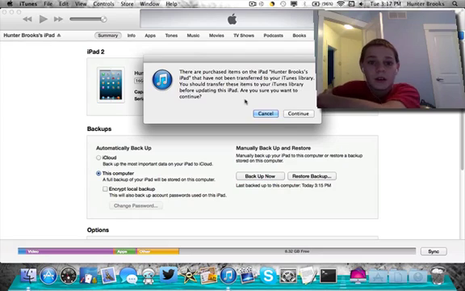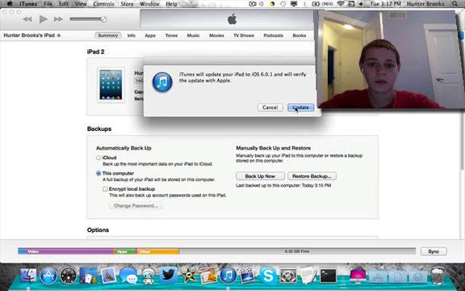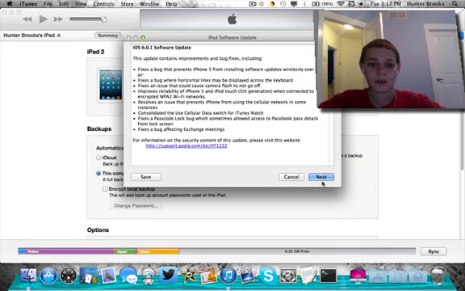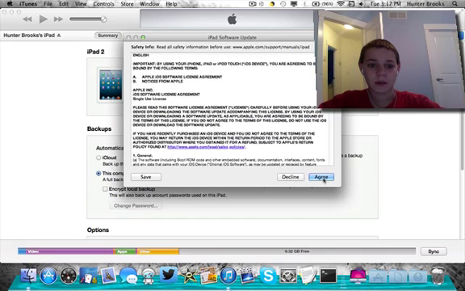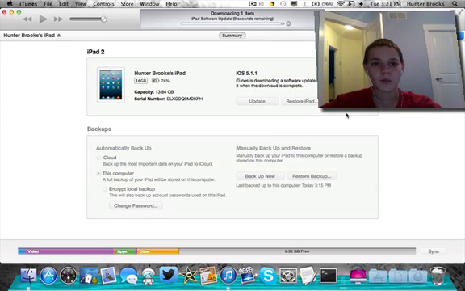It says there are purchased items on the iPad, Hunter Brooks' iPad, that have not been transferred. You should transfer these items to your iTunes library before updating this iPad. Are you sure you want to continue? I'm just going to hit continue. Okay. Now we hit next. Agree. And then this is the part that takes a while. So I guess I'll skip this part. And we are back. So we're waiting for that to finish downloading. And once it does, we will put it onto Hunter Brooks' iPad, which is me.